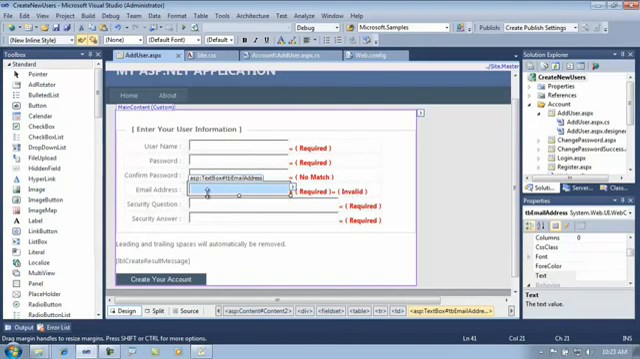So now we've started creating users. In the next video, we'll take a look at different ways that we can log the user in after they've been successfully created.